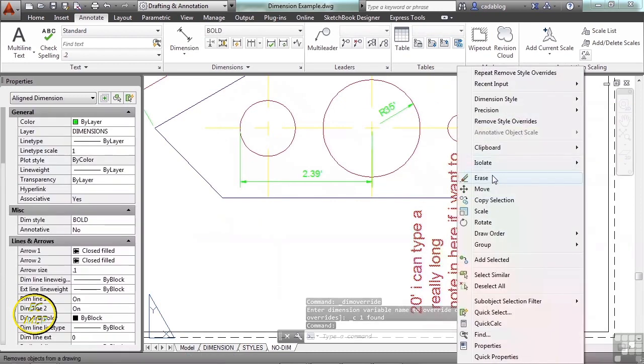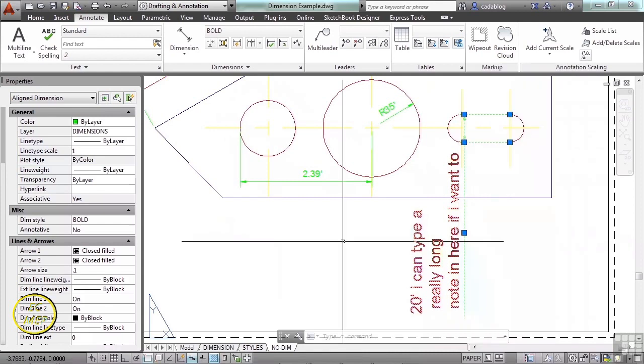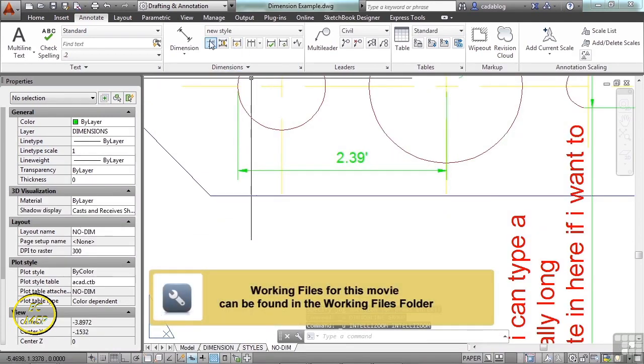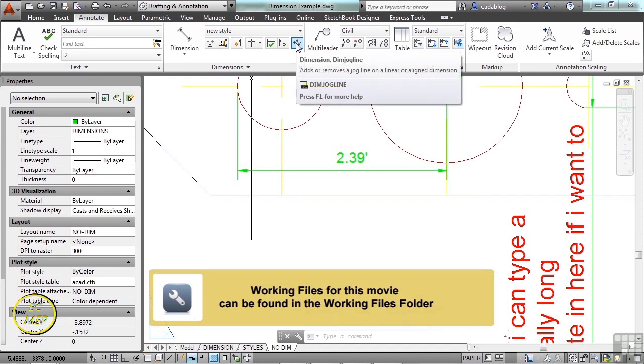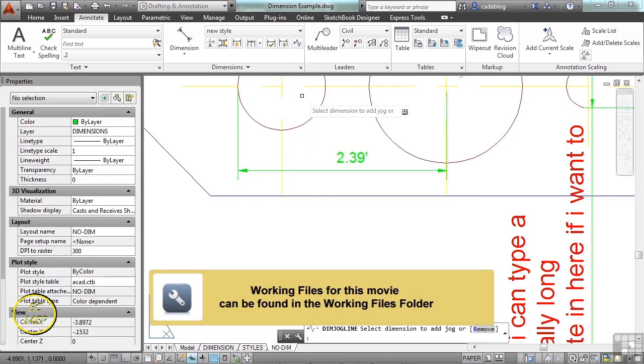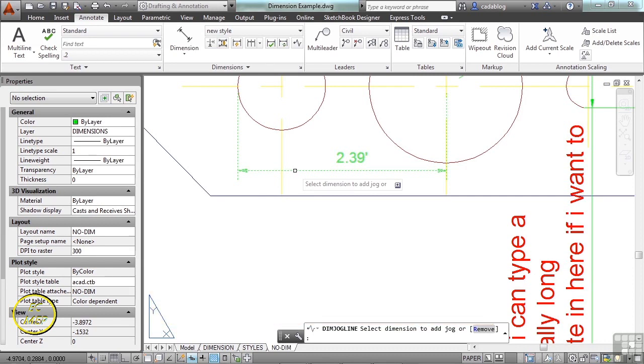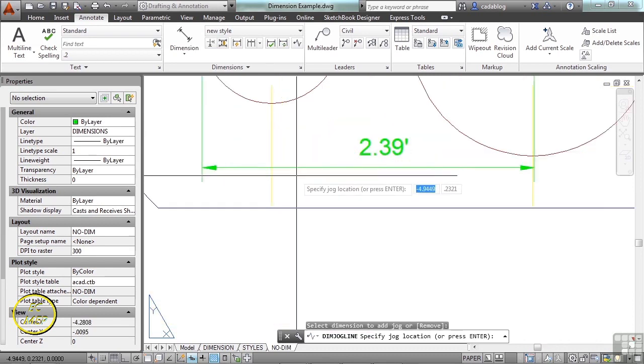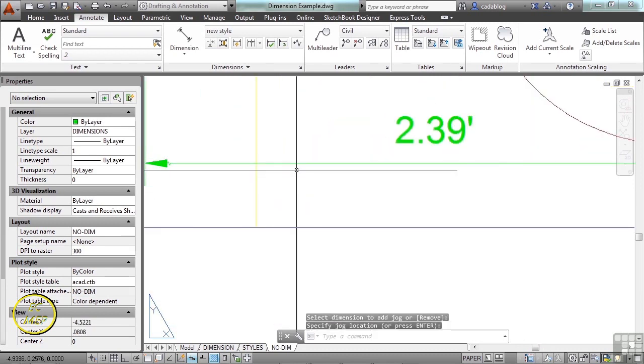You can erase, and of course you can get to some of your basic editing operations that you have available. Don't forget about the tools that you have in the ribbon right underneath here. Let's start on the right, the dimension jog line. Start the command, select a dimension, and then pick where you want that jog line to go.